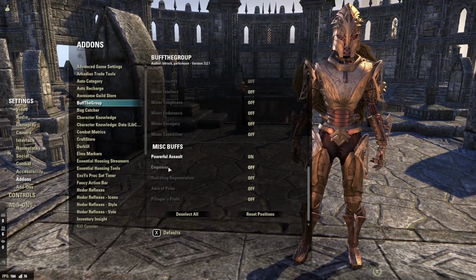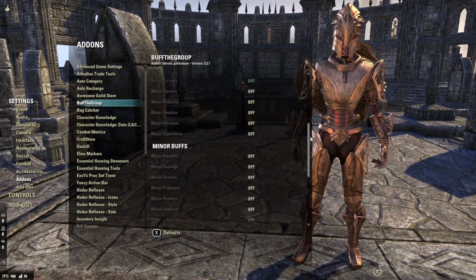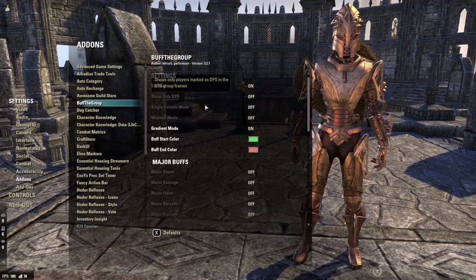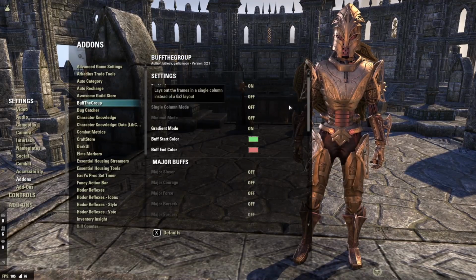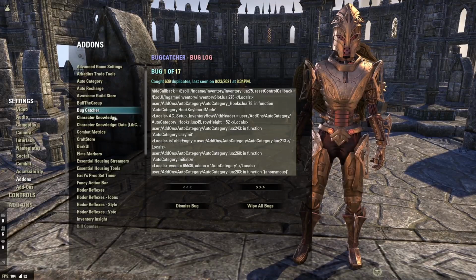Empower, rating, and regeneration. Even the empower, that's probably not useful for PvE as of update 36 and 5. It tracks a lot of stuff for you, and it's really nice to have, especially as a support player, or even like a master architect or war machine support.